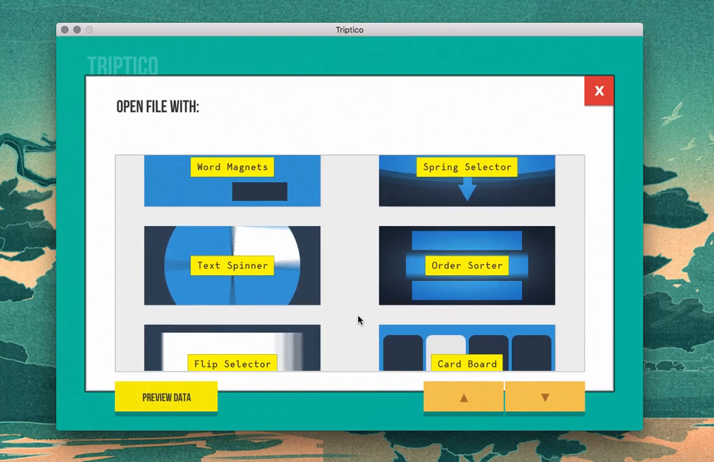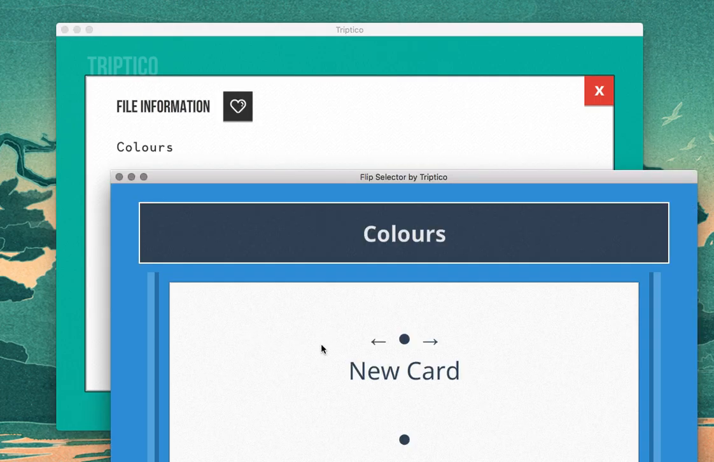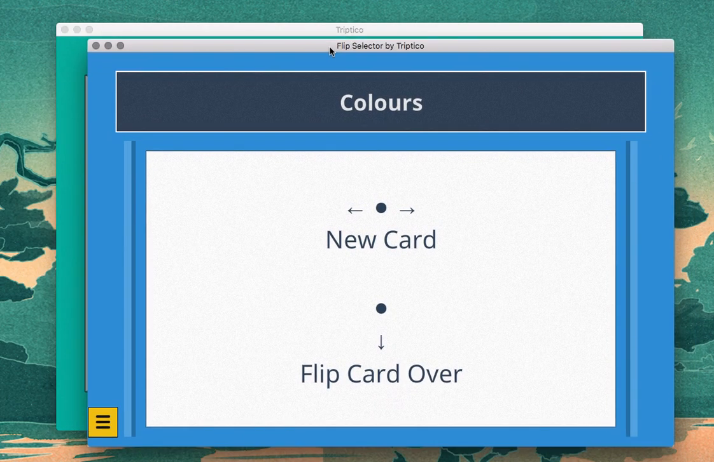Let's launch it with the flip selector. Again, this is all new, the fact that just one simple list can be opened with lots and lots of different resources, and I'll add lots more too. So you can see how versatile it is. A list that maybe takes a minute to create can be used in lots and lots of different ways. So I'll open it with a flip selector. So it opens a new window.